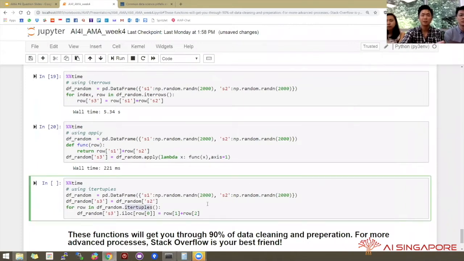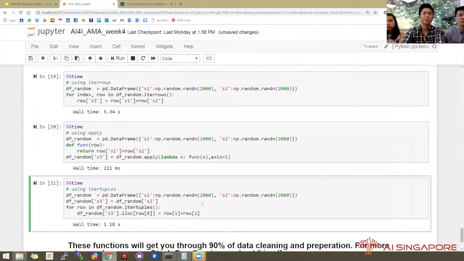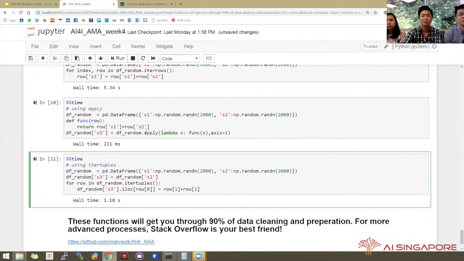And then last but not least, you can also use iter tuples, which is similar to iter rows, but you get tuples instead of rows. You have to jump through a bit more hoops, but you can see that it's also faster than iter rows, although not as fast as apply. So in general, if you have large data sets, I recommend using apply.